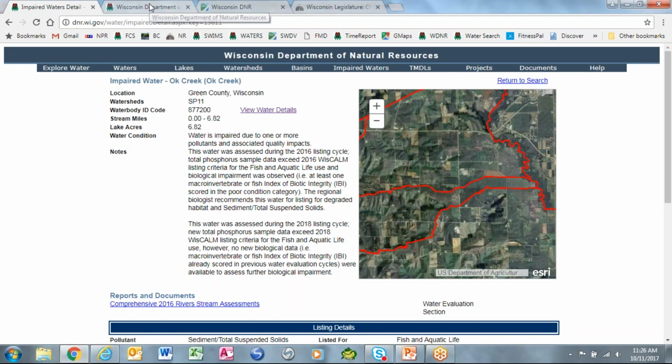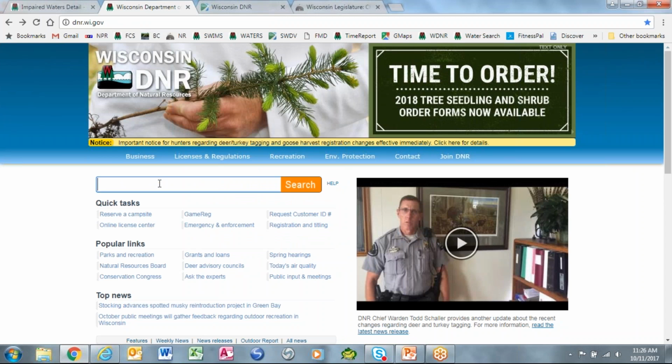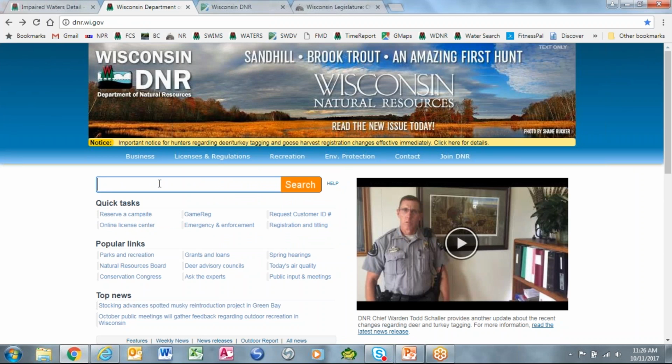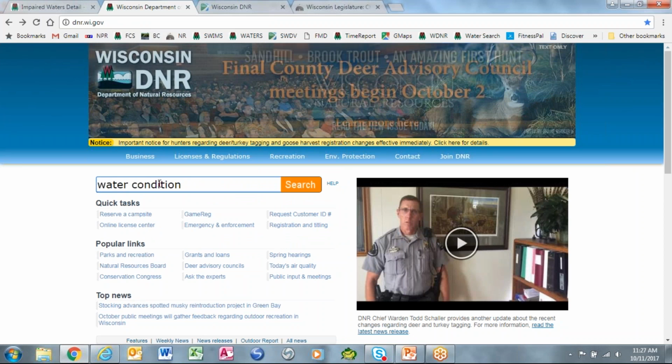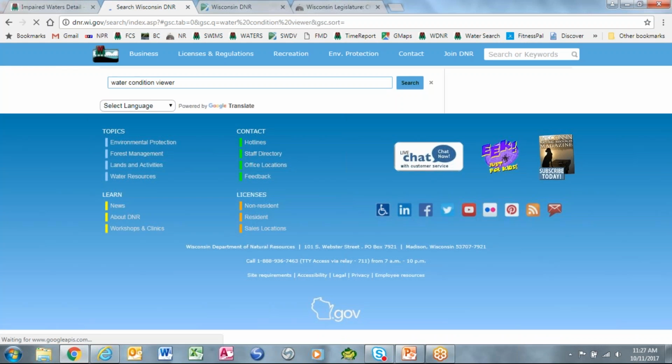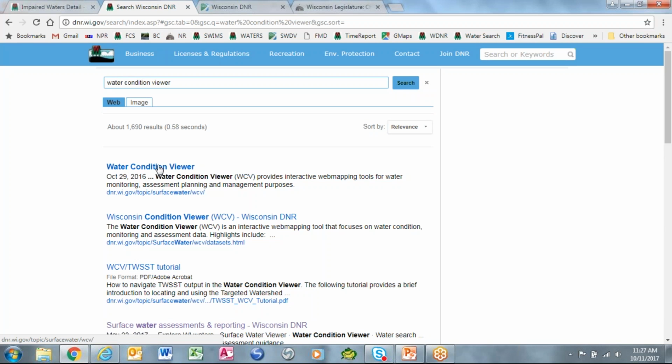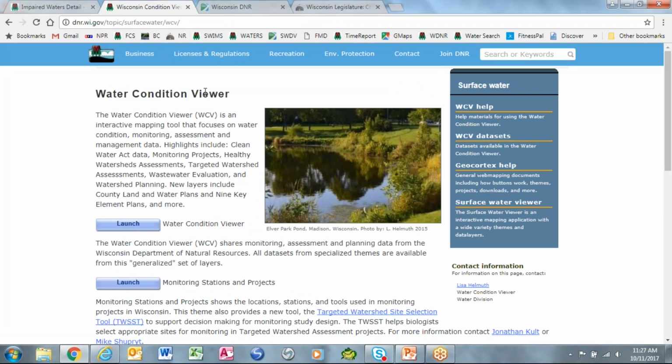Another tool that I wanted to show you is, if you go onto our Wisconsin DNR site and search for Water Condition Viewer, the first result should take you to our Water Condition Viewer page, and you can launch the viewer with this button. I already have it up so that we don't have to wait for it to launch.